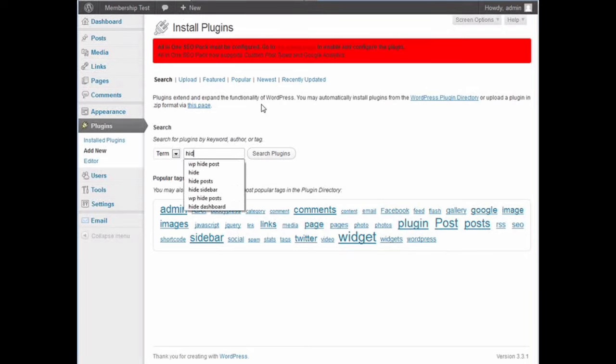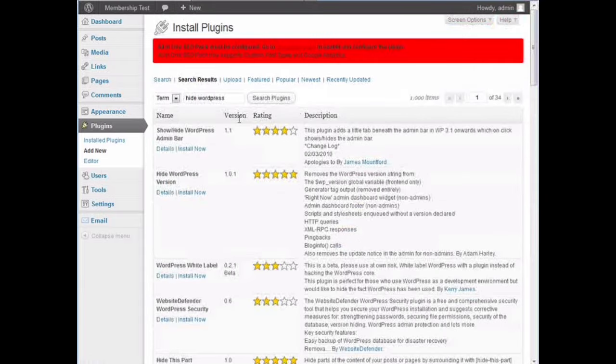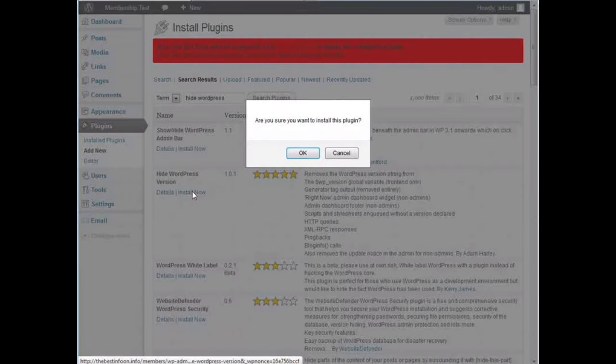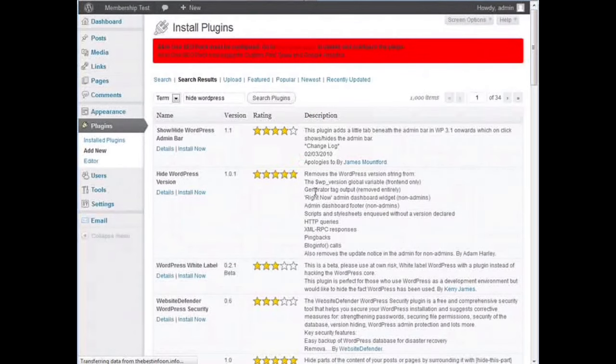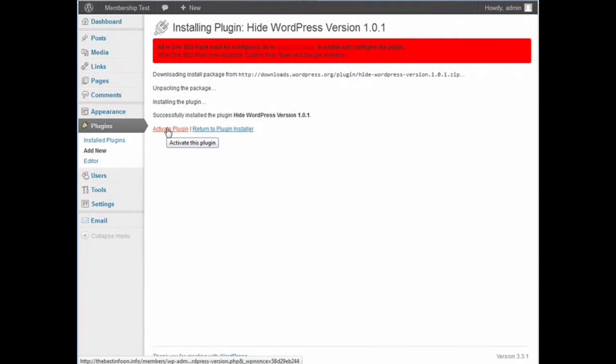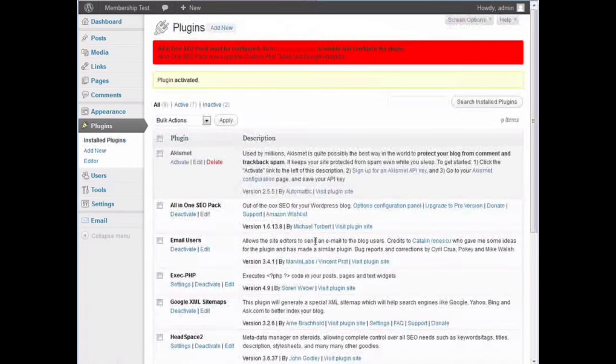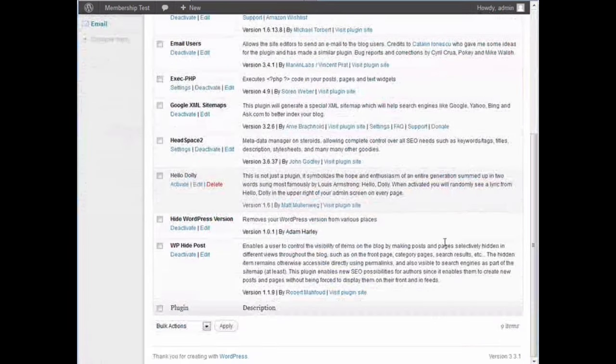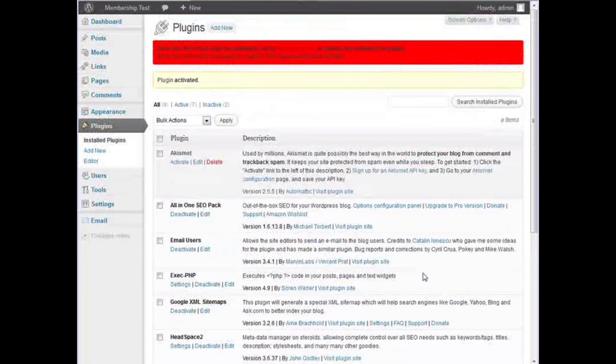So, Hide WordPress. Okay, so here it is, Hide WordPress Version. Install that and activate. Okay, so that hides the WordPress version. Now the admin can still see it down here, but it is hidden from anywhere else on the site.